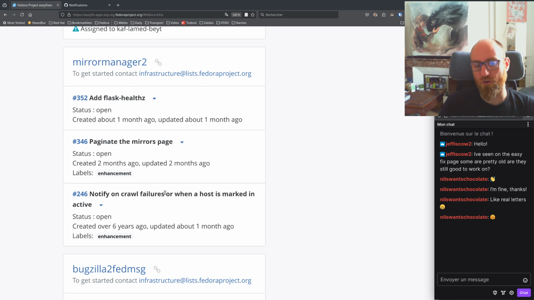All right, notify on crawl failures when a host is marked inactive. Very useful. Most of the groundwork has been done already. That involves adding a new type of message in the Mirror Manager schema, and then in the crawler, giving it the ability to send messages. Yeah, I think that should be totally doable.